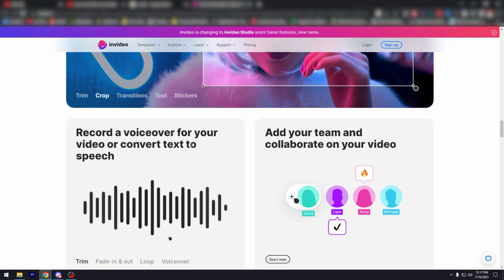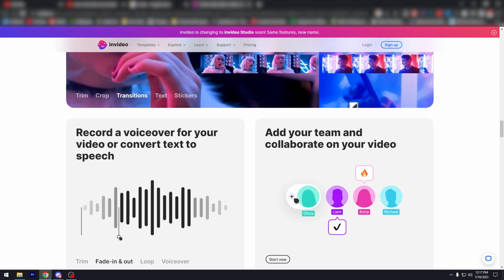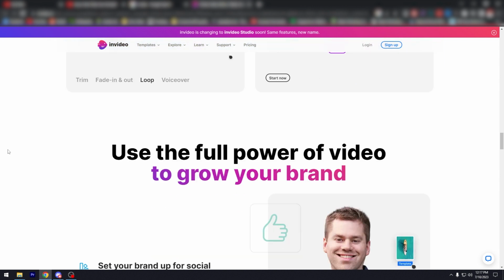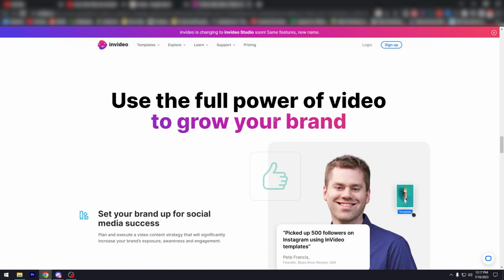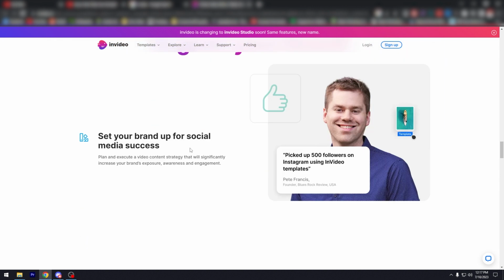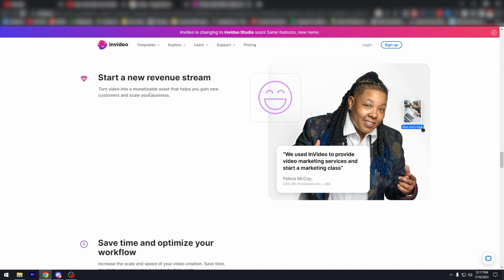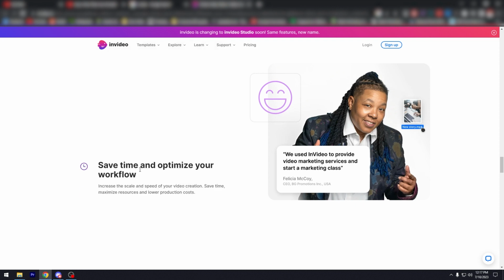You can also record a voiceover for your video or convert text to speech. Add your team and collaborate on your video. It's kind of like Slack at the same time. Use the full power of video to grow your brand. Set your brand up for social media success. So start a new revenue stream, save time, and optimize your workflow.